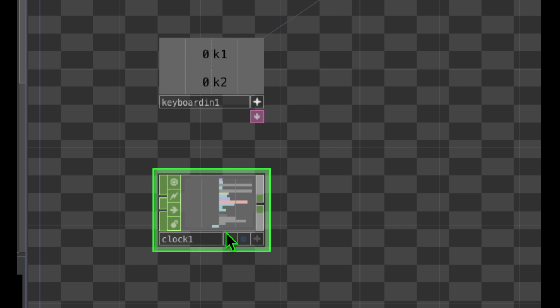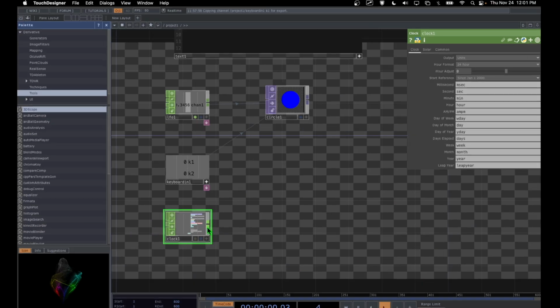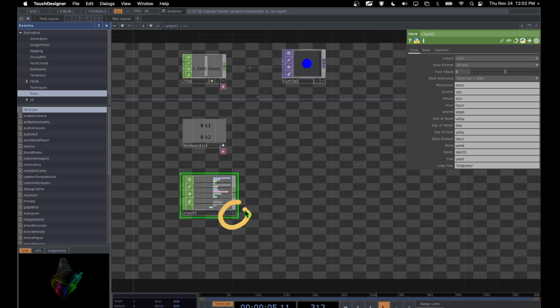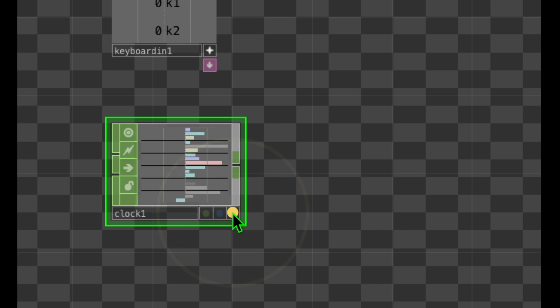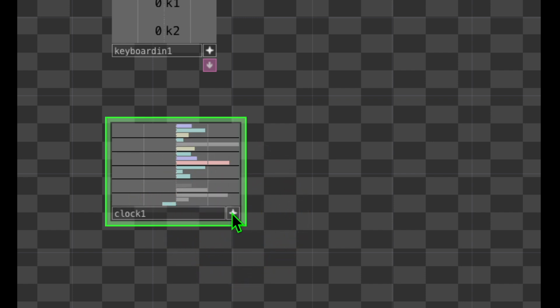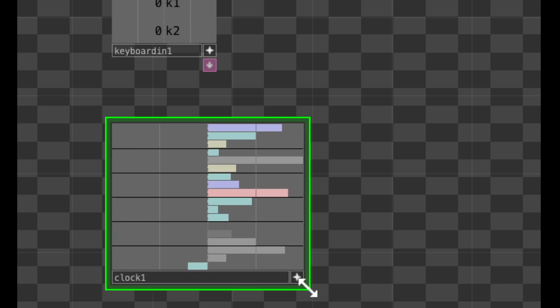If we take a quick look at this clock operator, you can see that it has all these different little colored bars. Those are different values for parts of the time. So I'm going to zoom out, and let's get a closer look at this clock operator. Let's click on the Viewer Active button in the bottom right corner of this clock operator, and then drag this clock operator to make it a little bit bigger.